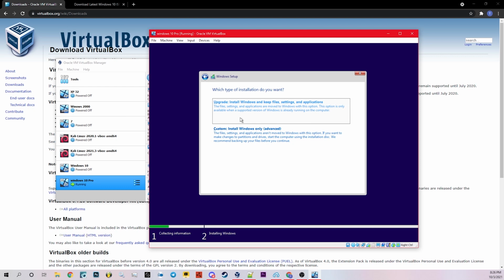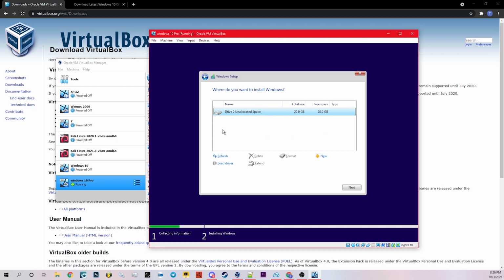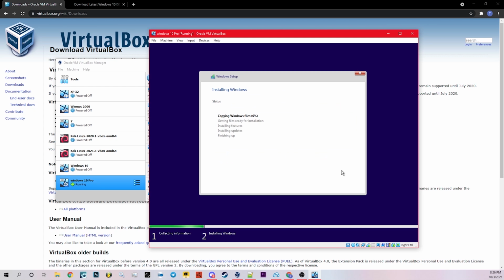Now right here, you're going to go to Custom, because since you're not actually upgrading, you're just doing a fresh install. Now go ahead and click Next. You don't have to do anything in that window. Now this is the part that's going to take a little bit, so we'll be right back when the installation is finished. Alright, so now we are back. It's going to ask you to restart. Once that finishes, it'll restart automatically.